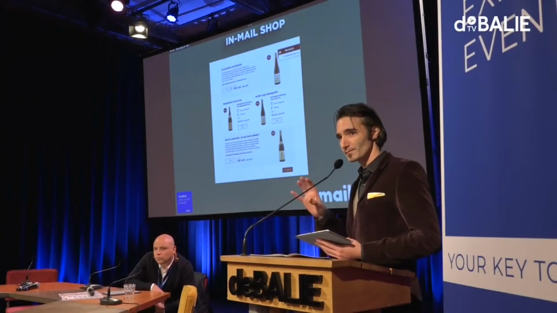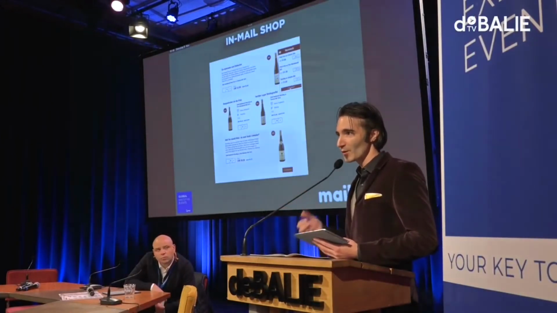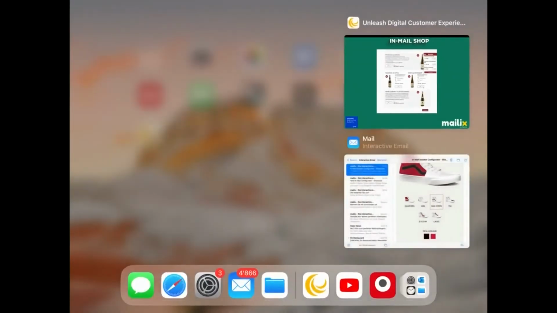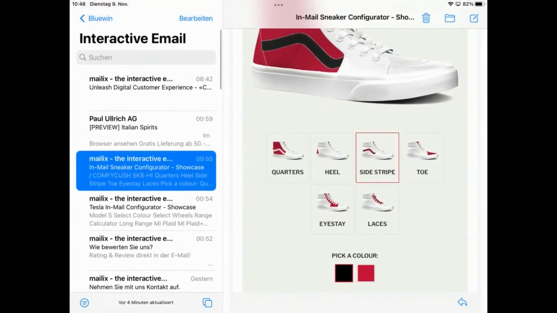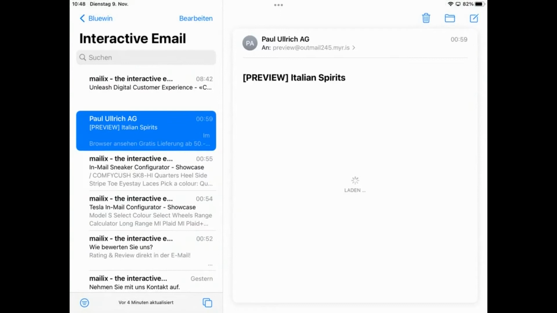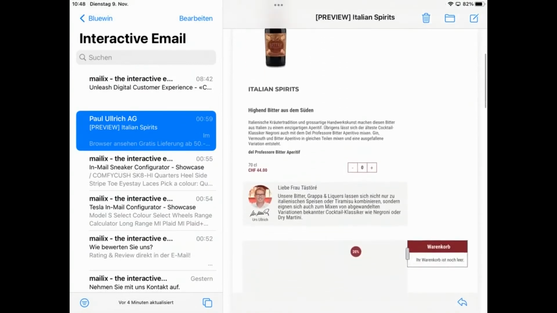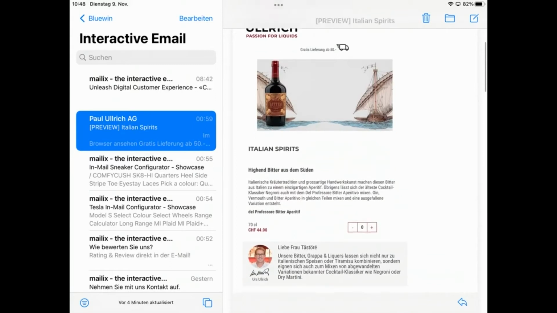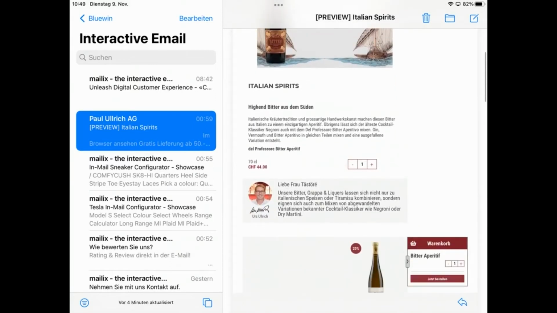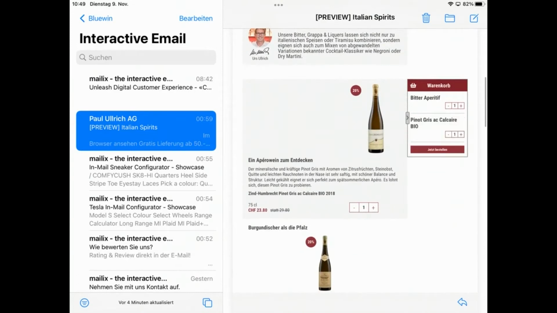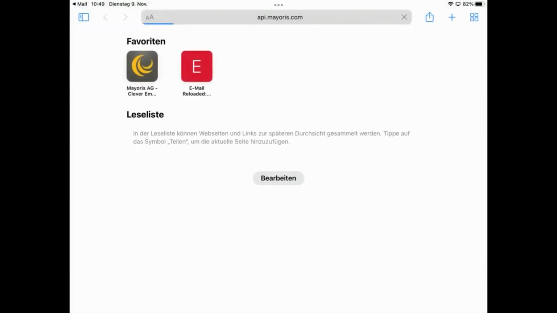Last but not least, we have put that shop experience even one step forward. We have built a shop tool, including a basket, right in the email. So we open the email in the mailbox. We see the products. We have some hero products, and we can add our products to the basket right here in the email, and we can order it from within the email.